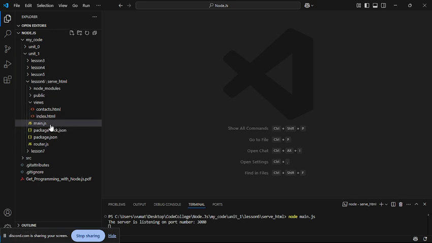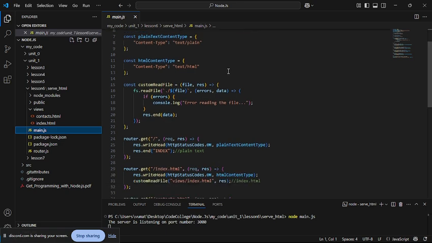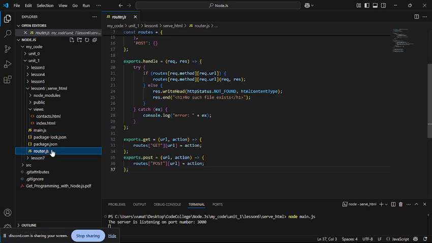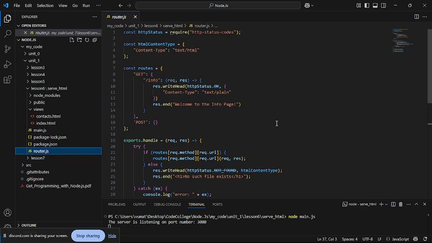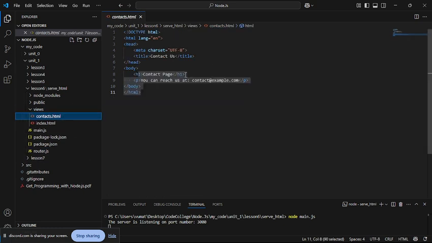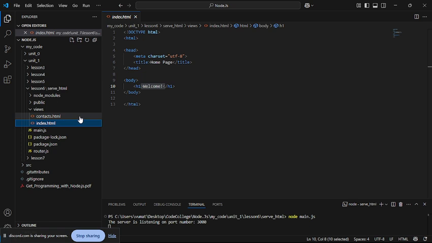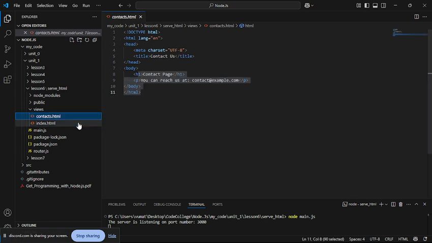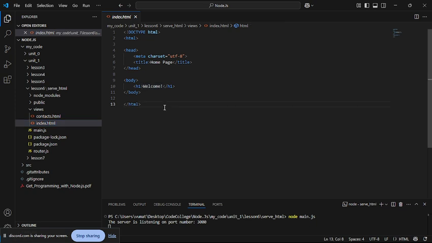So firstly, I have my main.js here. This is where I set up the web server. Then I have my router.js. This basically handles the URL routing. Then my views over here, which contain the HTML templates, basically the responses that are going to be passed to the front end from the server.